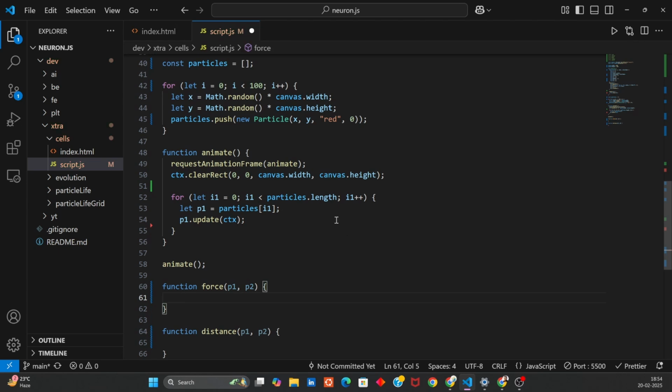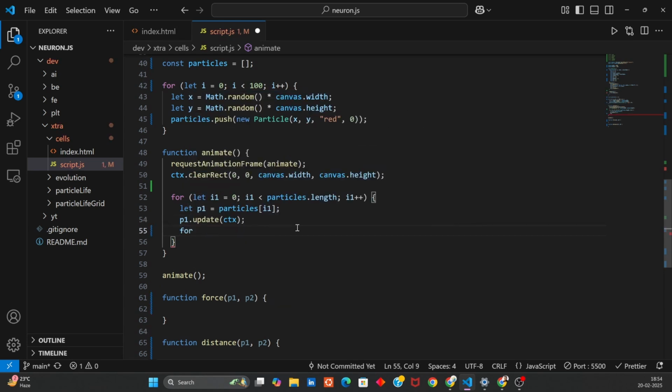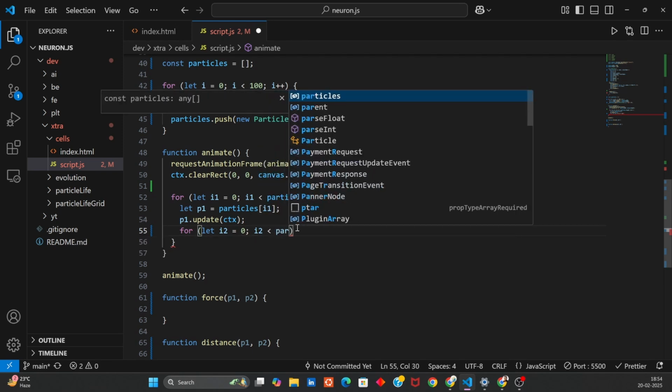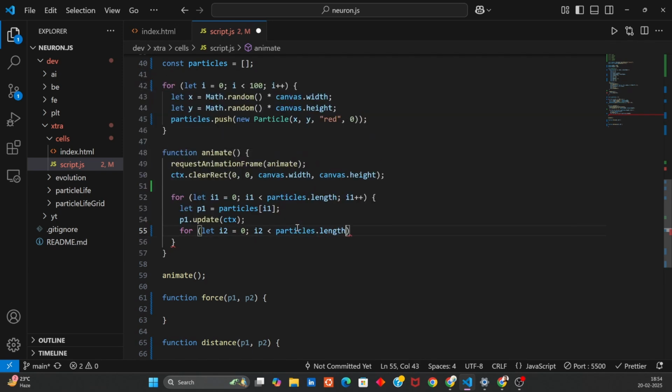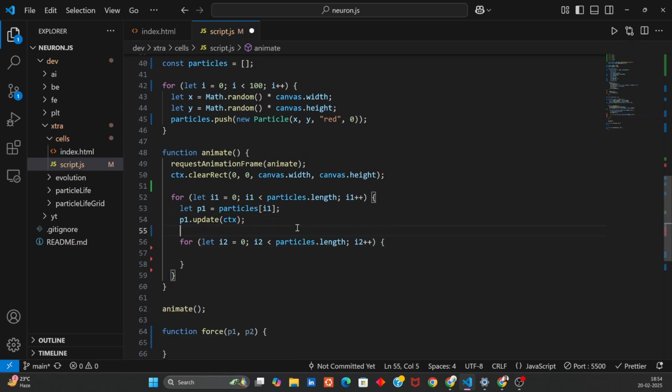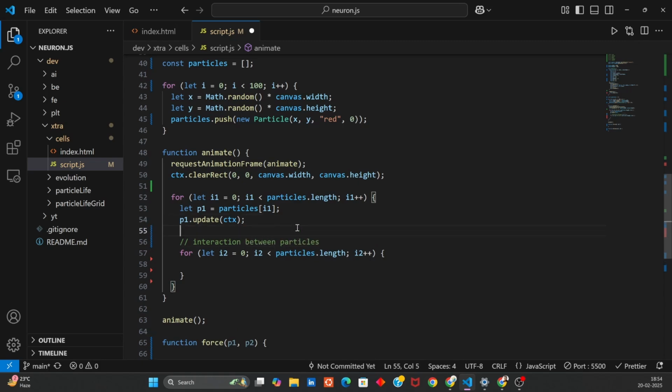So what do we want to do over here? Inside the animate function, we have one for loop that will loop through all the particles once. Now to find out the interaction between two particles, as I've said, we have to create a nested loop. So here, let i2 equals 0, i2 is less than particles.length and i2++. So it is a nested loop. Here we can write the interaction between particles.